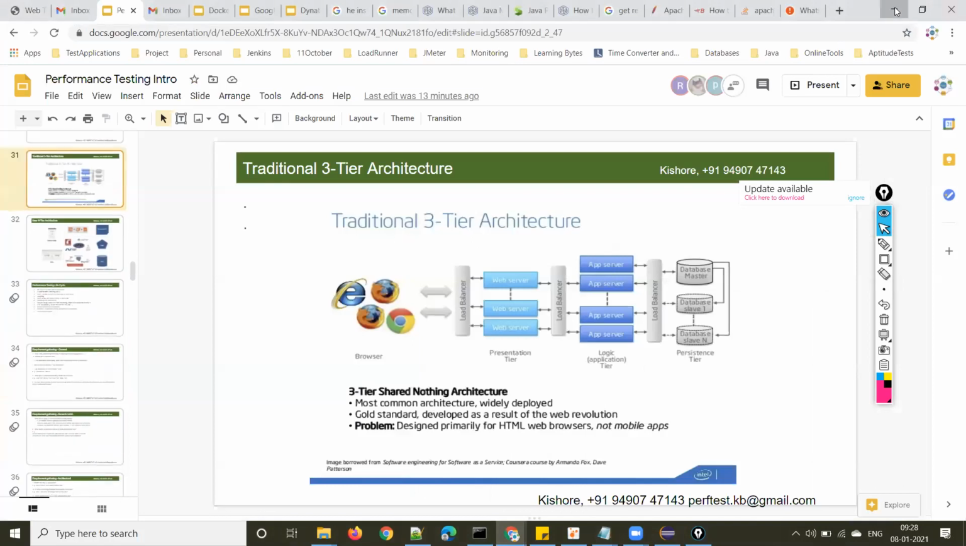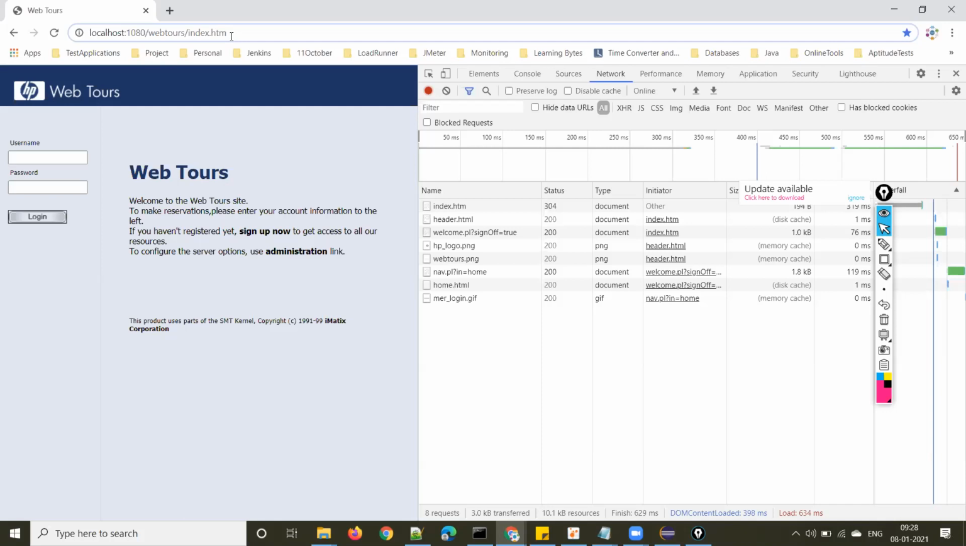Kishore: Is index.html the main request or a sub request? This is the main request. This is called the HTTP request. The remaining are sub requests, right? Your confusion is that we have index.html here also, is it called a sub request or main request, right? Is that your query?